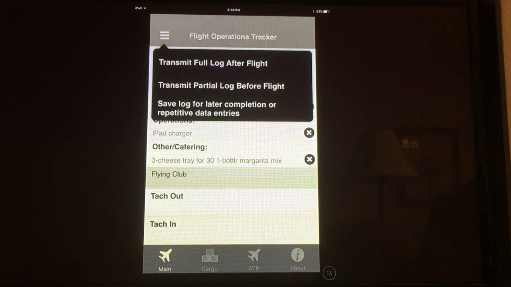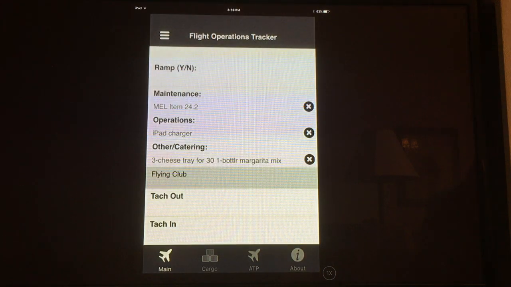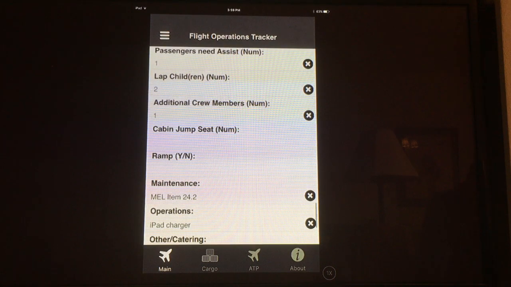Pilot can have flight log sent to an email address for record keeping. Please note that all required fields must be populated to transmit. Fields are red if not populated.